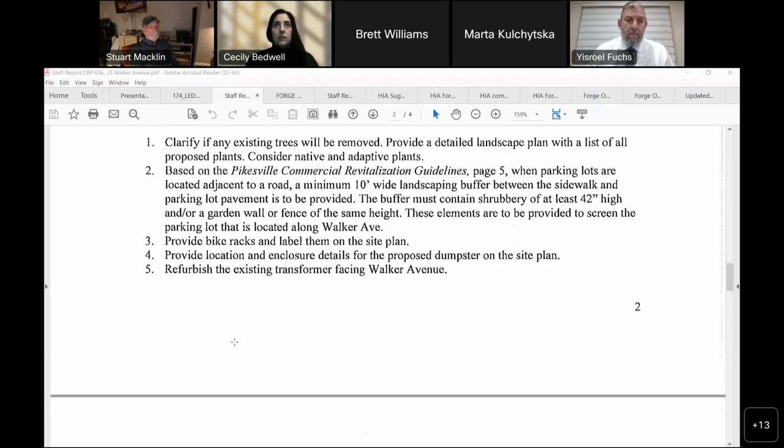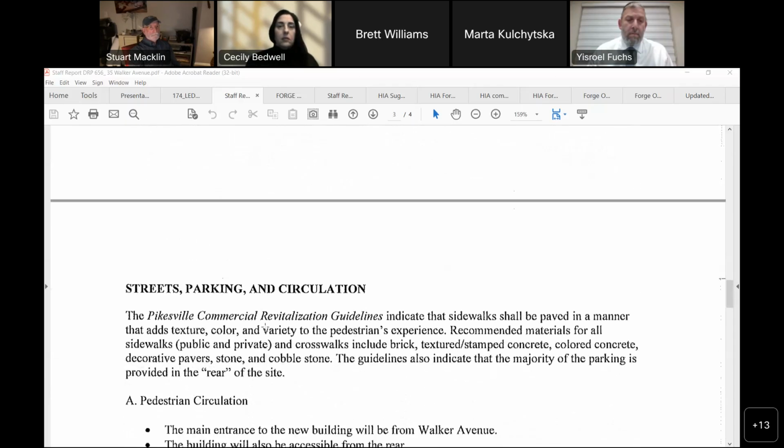Along Walker Avenue. Number 3, provide bike racks and label them on the site plan. Number 4, provide location and enclosure details for the proposed dumpster on the site plan. Number 5, refurbish the existing transformer facing Walker Avenue.